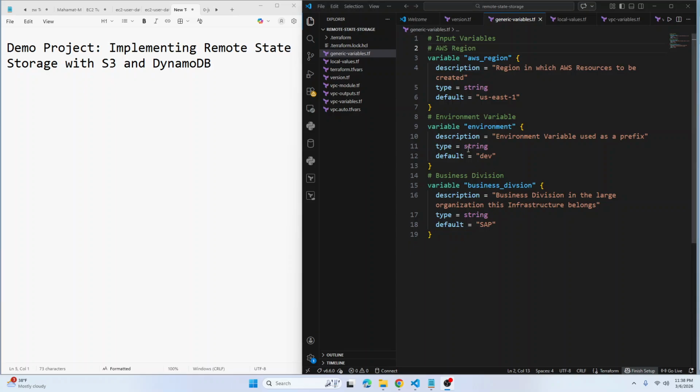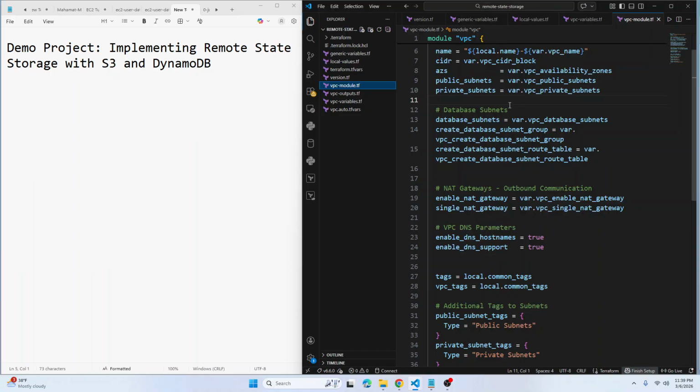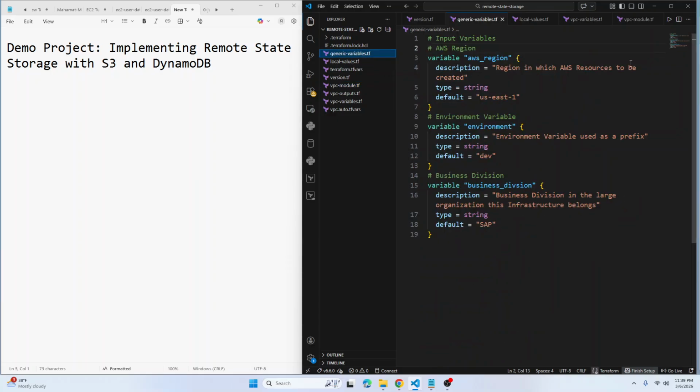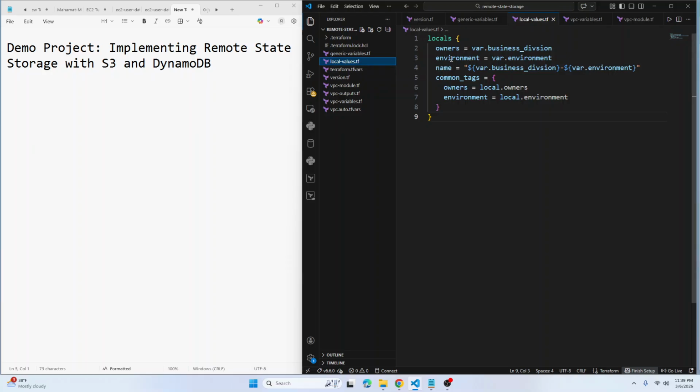So I'm going to briefly walk you through the networking infrastructure. This is a VPC with three subnets: one public subnet, one private subnet, and one database subnet. And I also created generic variables. It's good practice to use variables and refer to them; that's going to make our code cleaner and more readable.